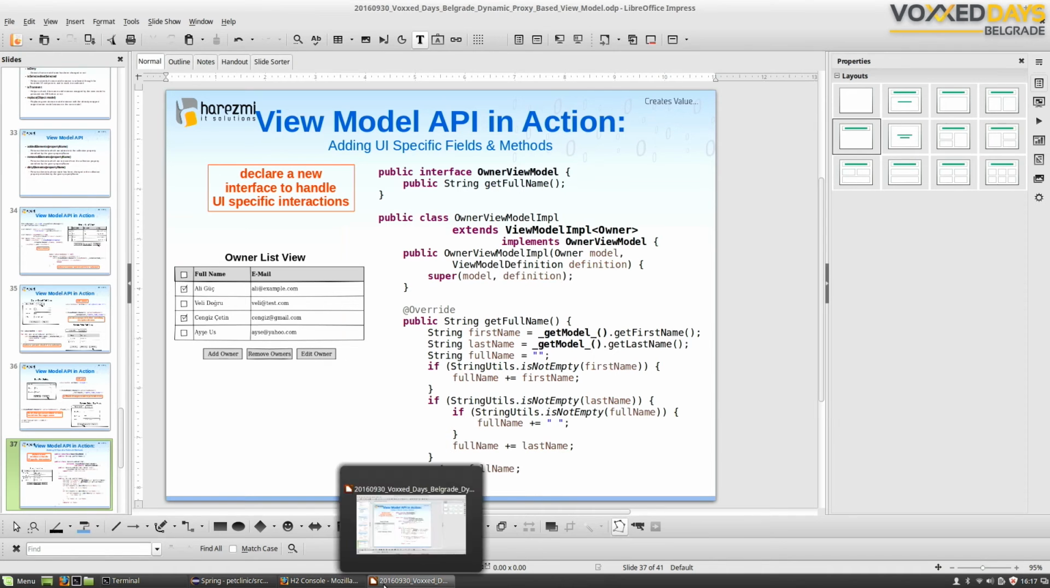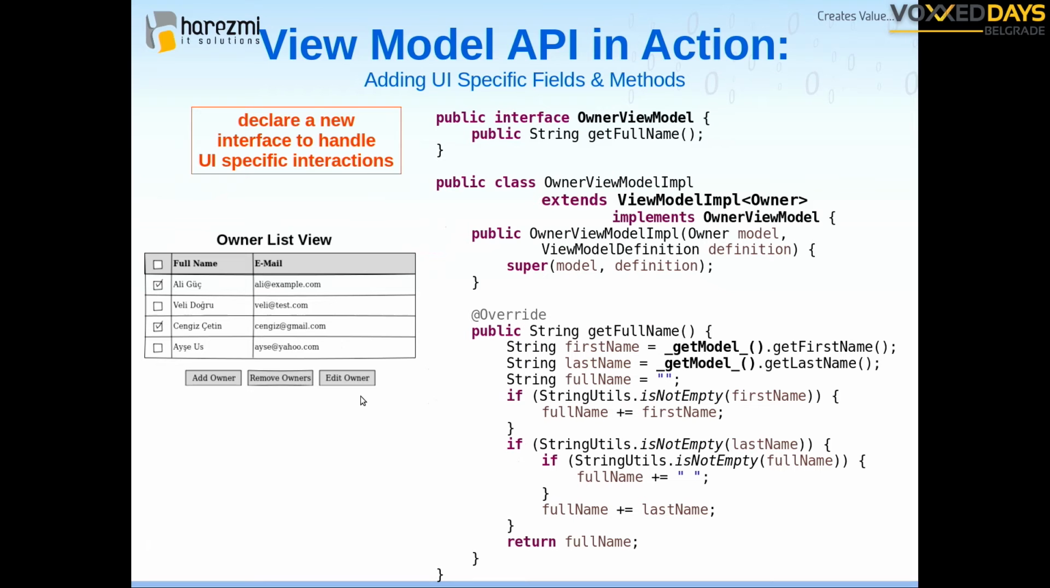Before finishing, let me mention how we can add additional properties or methods which are only required by our UI layer. They are not required by the domain or business perspective. They are just necessary parts for our UI. Here, we declare a new interface with the necessary method and a default implementation. Within the default implementation, we can access the model by calling get model and deal with the necessary job.